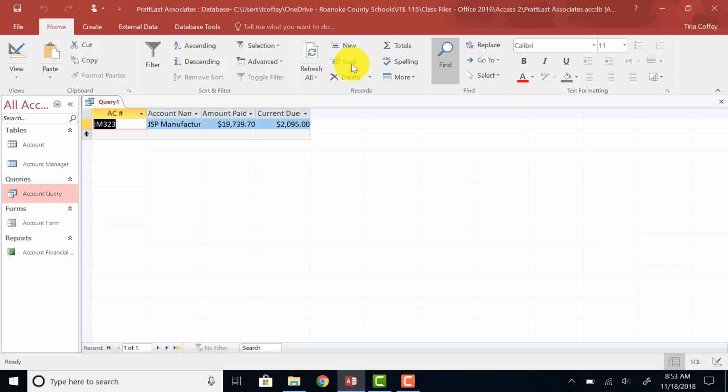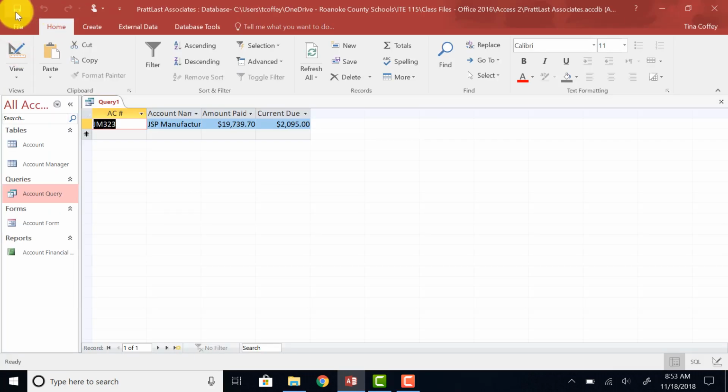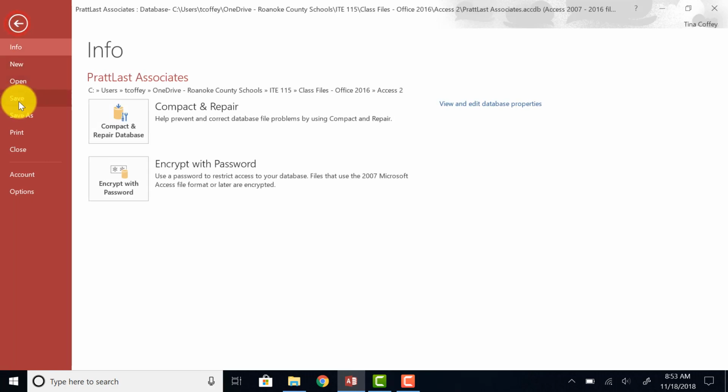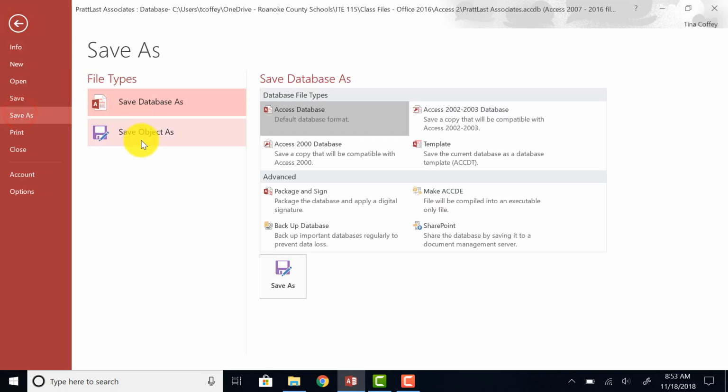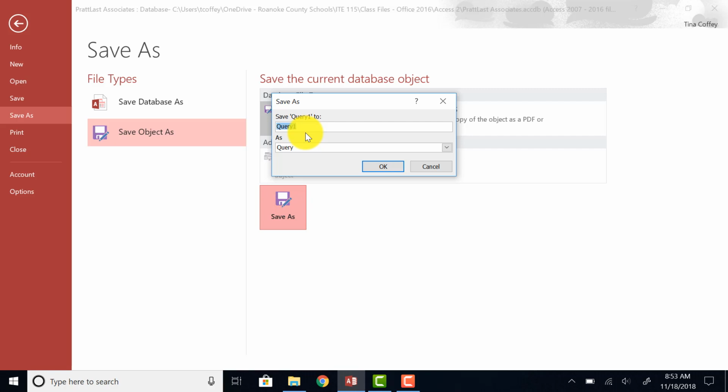So let me go ahead. The other thing is how to save individual pieces of a query. If I click my File Save As button, I can choose to save this object because it's not the whole database, it's just one little piece of it. So Save Object As, and then I can name my query whatever the directions say. Let me do that really quick.